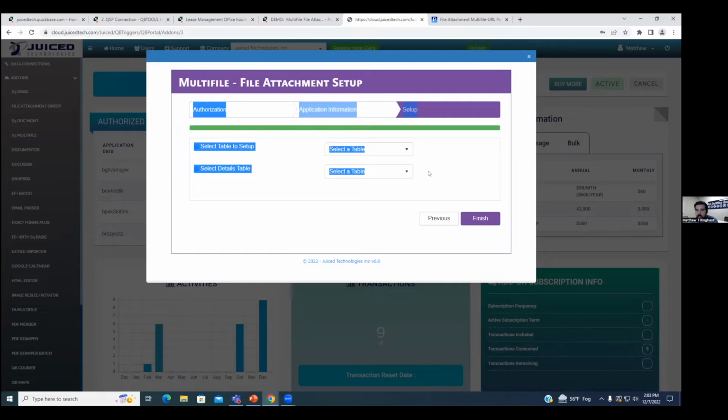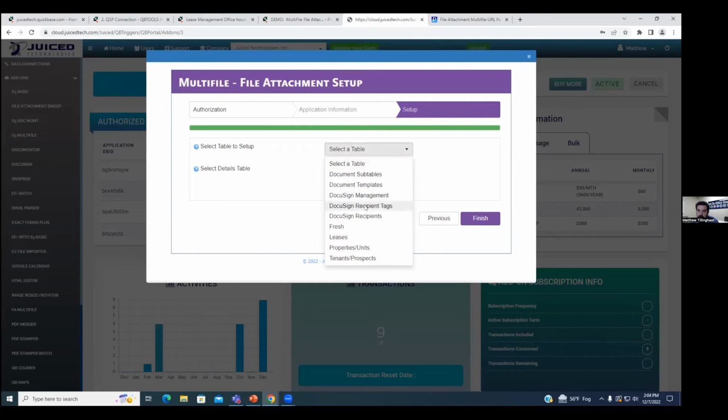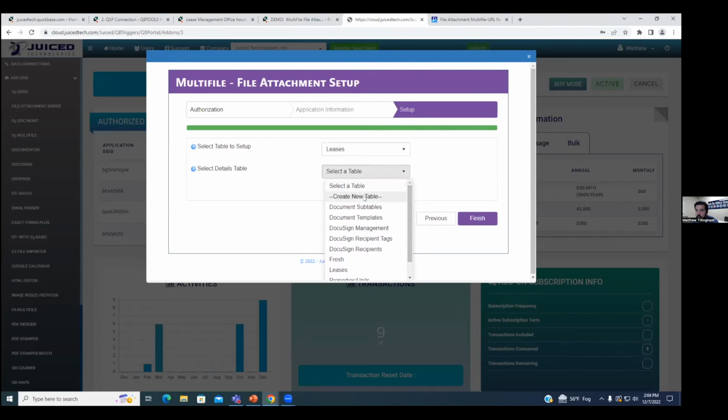And it's a pretty simple one from the start. But there's two options here. We're going to select the table to set up. So this is going to be your master table. So in this scenario, I'm going to pick the leases table, as that is the table I want to be the master. And then the details table. So I'm going to choose create new table because that's just the easiest option for me. I want some sort of images table to be created. I don't have an attachment or an images table already. So I'm going to go with create new table.